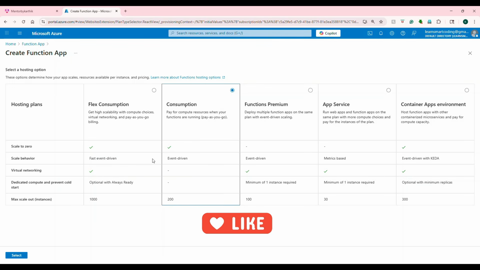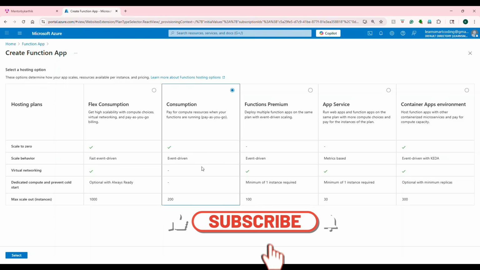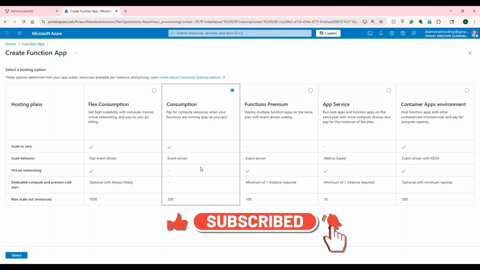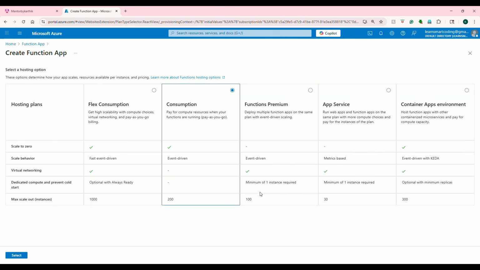Okay, there's a difference in the price, but for anyone who uses Azure Functions, 1 million requests are free. And if you see these things, the Premium plan is event driven, with a minimum of one instance required and maximum scale out. With App Service, you always pay the price whether you run the app or not. If you choose this, you'll always pay. And this one is the container environment. So these are the different ones.